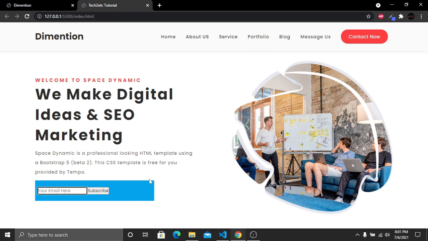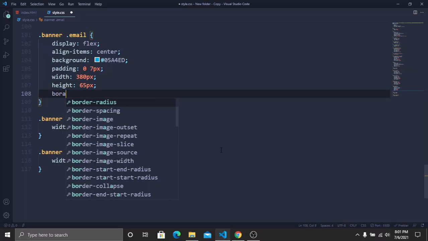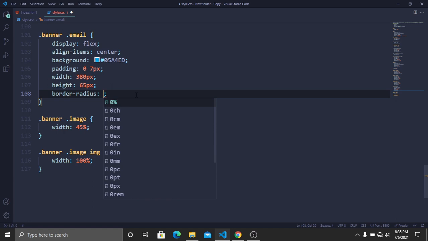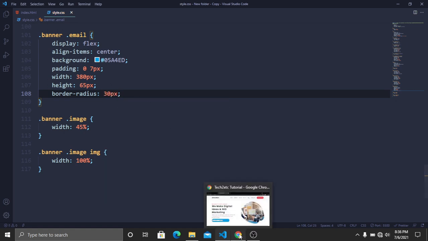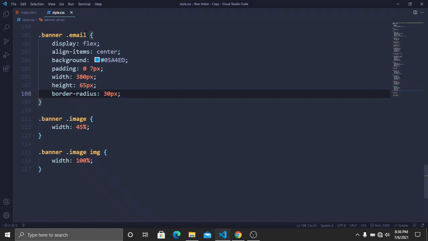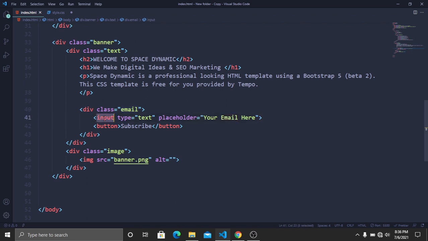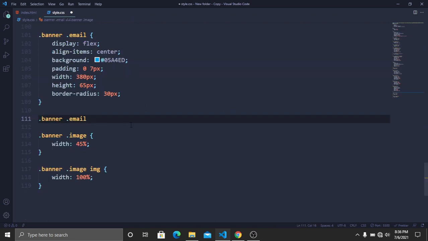Now I want to add some border radius, so let's add some border radius, and the border radius will be 30 pixel. Now save and go to our website, and here you can see that we now have a border radius of about 30 pixel. Now we have to style this input section and this button. So for doing this, let's copy this email and banner and then paste it here. If I go to our index file, here you can see that I have an input section. Now copy this input section and then paste it here.